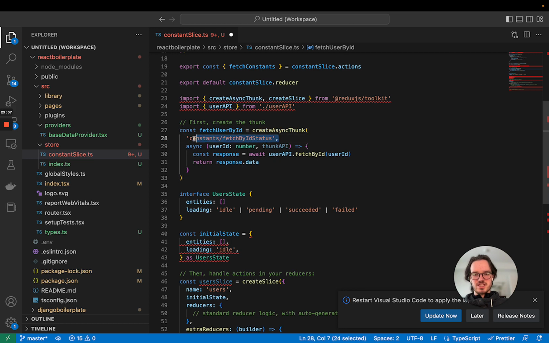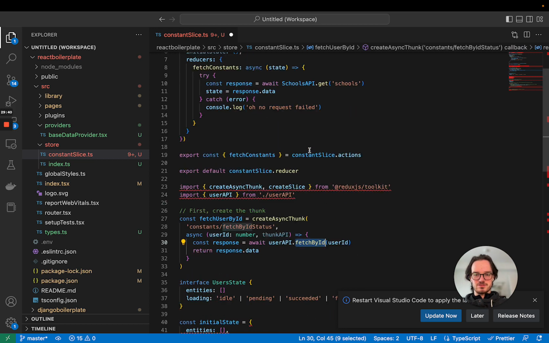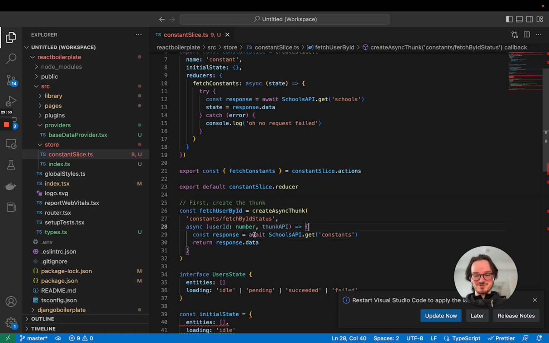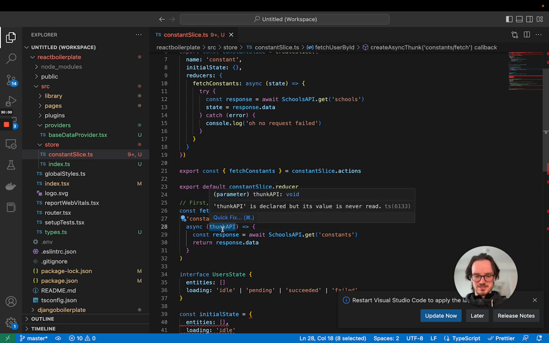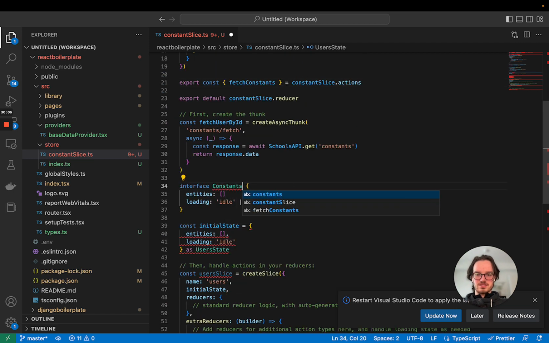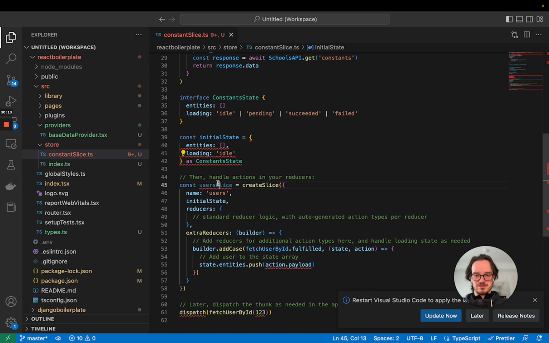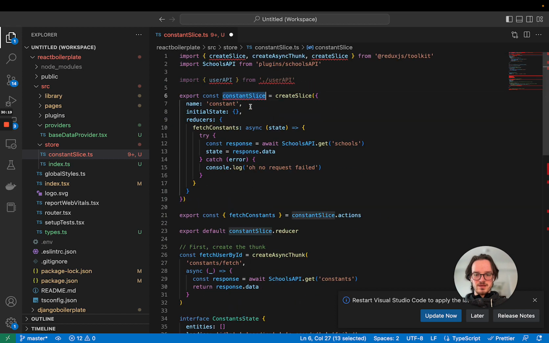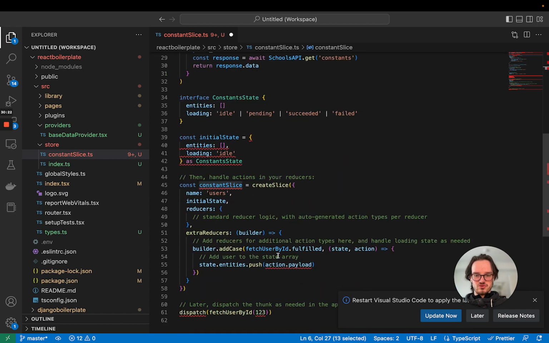Constants. I think this is just the name of it. I don't think this actually means too much. This is the part that matters. Also, I still had schools. That's probably why we weren't seeing the constants request, because I was actually requesting schools. It says no parameter. Let's just call it that. Don't need that. Constant state has the entities and the loading state. And we're going to call this the constant slice.